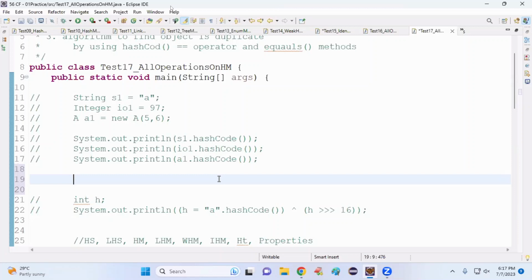If you want class A's reference-wise hash code and data-wise hash code both, what do you have to do? Inside class A, create one separate method with int as the return type, the M1 method. In that method, write return super.hashCode. Call the M1 method, and the reference-wise hash code is returned to you. Override the original hashCode method and inside write return x plus y. Then the data-wise hash code will be returned.